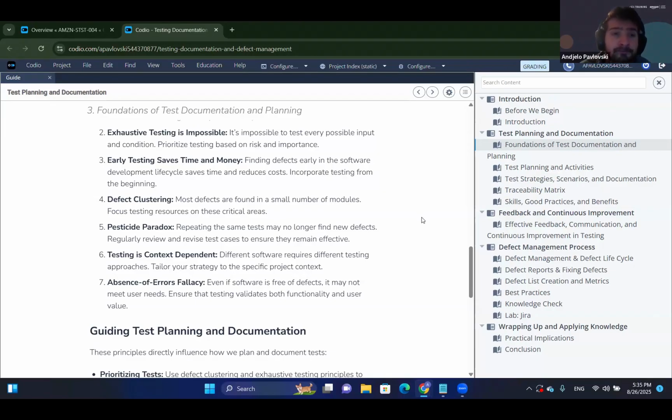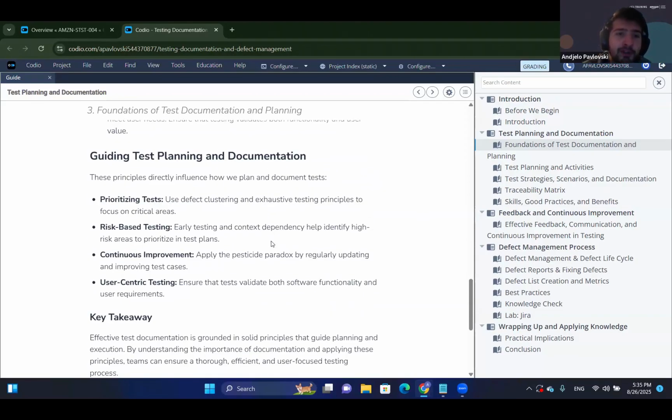So that is basically the idea of these principles, and we will see how they actually tie into the planning and documentation with this next point. For example, prioritizing tests is very important. What you can do is use defect clustering and exhaustive testing principles to focus on critical areas. You've already done exploratory testing, which does a lot of coverage.